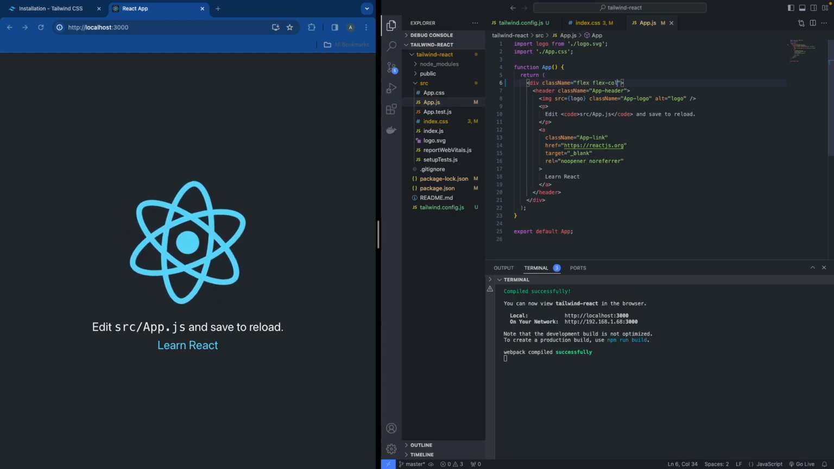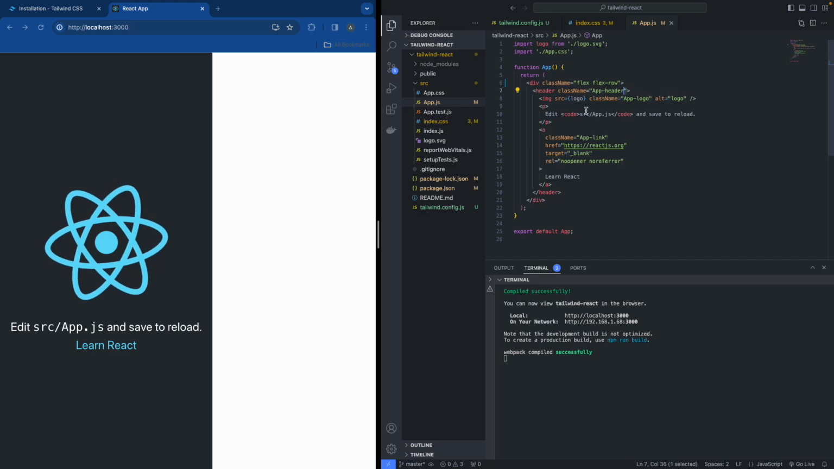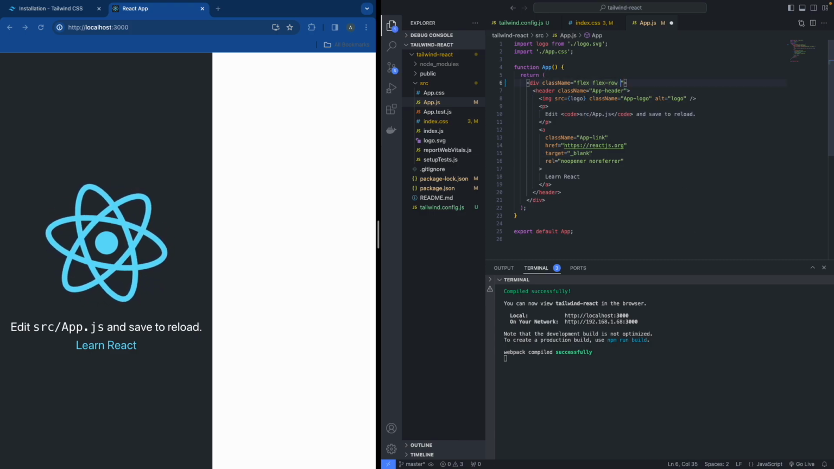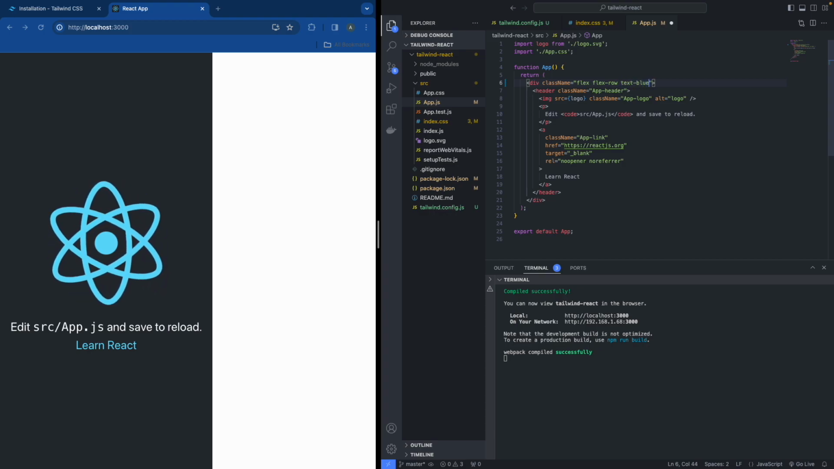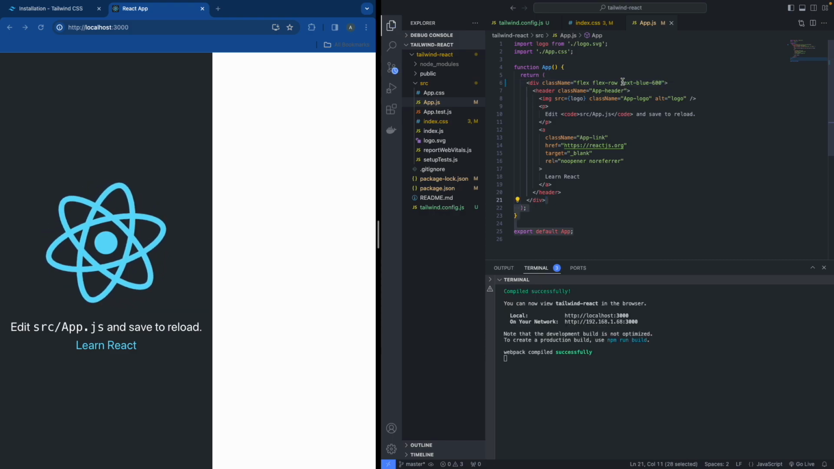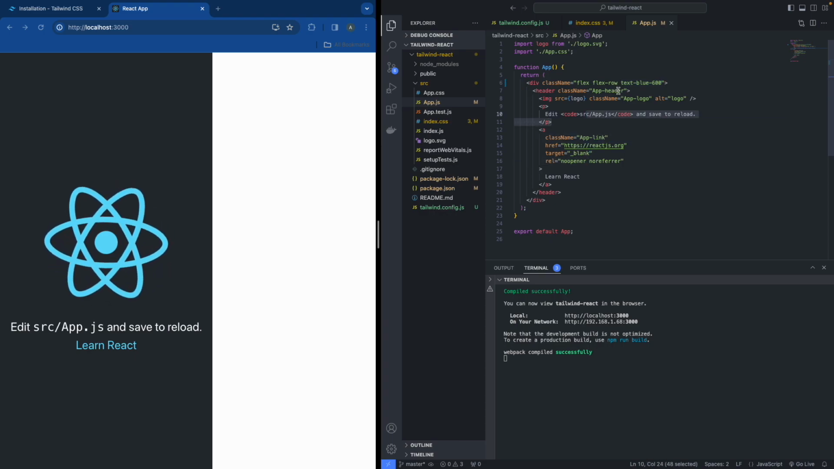Yes. Flex-row. Maybe change the color of the text here, so we can write text-blue-600. Maybe not that one. Let's see if it works on this.